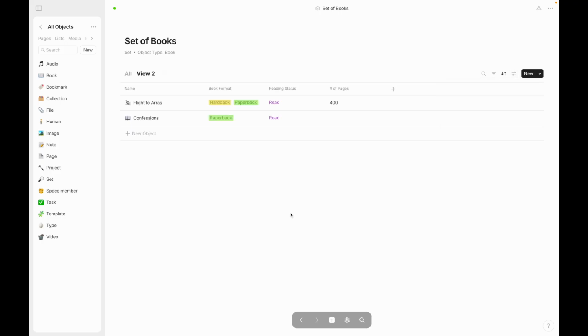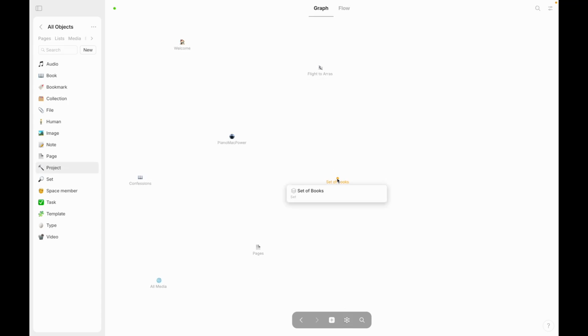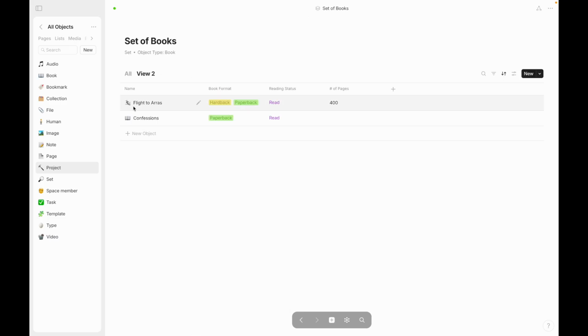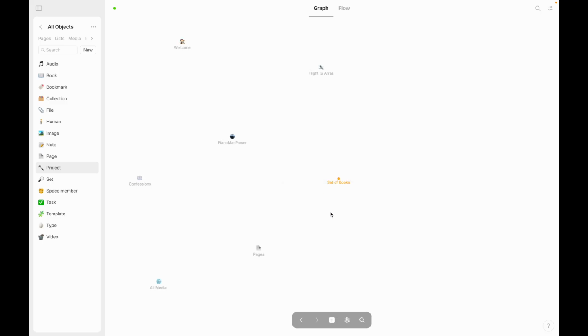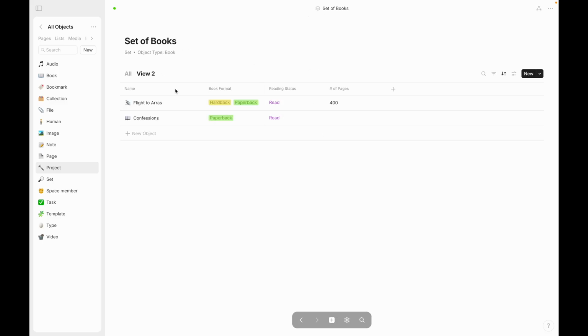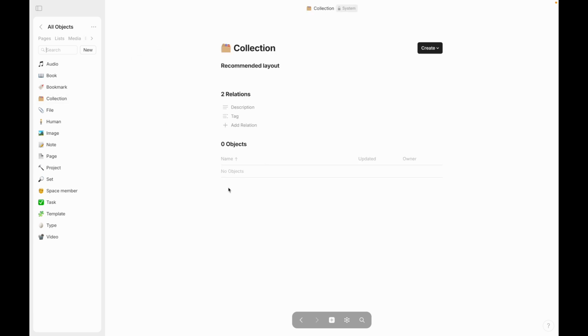So that's how sets work. Let's briefly talk about collections. Now, if you go to the graph view, you can see that our set of books is here, but our actual books like Confessions and Flight to Eris are right here. They're not linked to the set of books, and that's because this isn't actually linking to them. I mean, obviously if I click this and I click that, then we get Flight to Eris, but this is simply querying all of the books that I have in my vault, but it's not linking to them. It's not creating any specific linkage or connection between them, and that's what collections do. So if a set is just searching based off of a query, like the object type is book, a collection is more like a folder that you can choose to put things in.